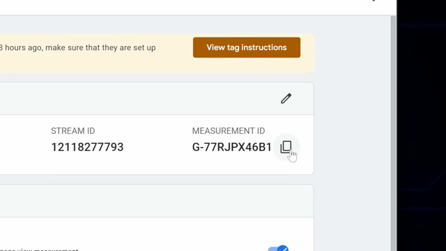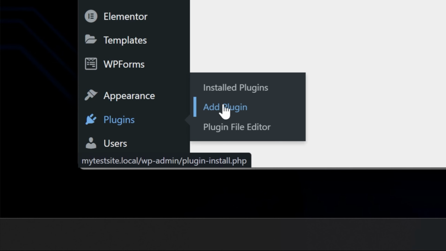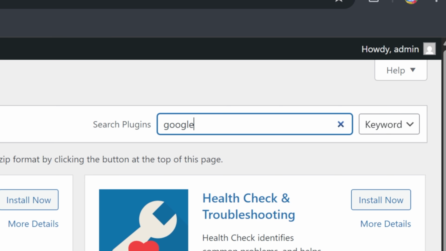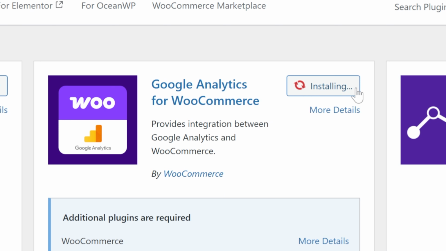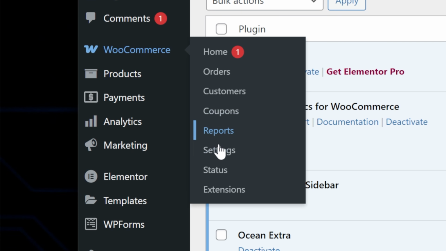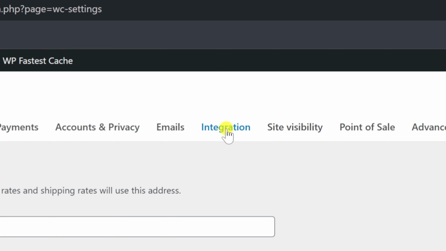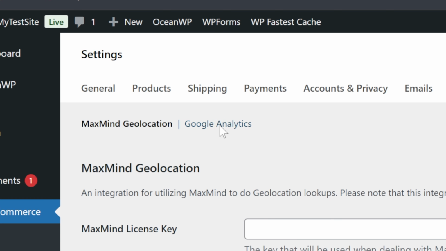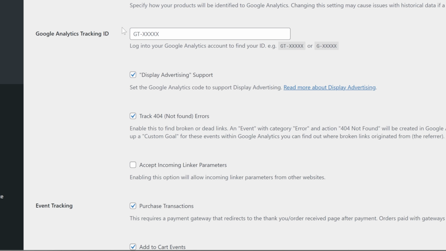Now you'll want to get the right plugin installed. Head to your WordPress admin, go to plugins, and search for Google Analytics for WooCommerce. The official one from WooCommerce is what you want here. After you activate the plugin, go to WooCommerce settings and click the Integrations tab. You'll see Google Analytics listed there. Just paste in that measurement ID you copied earlier.